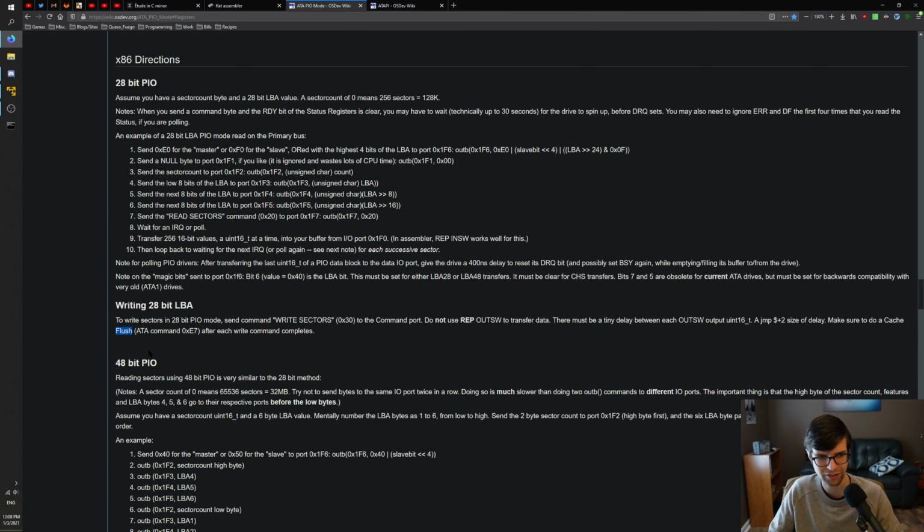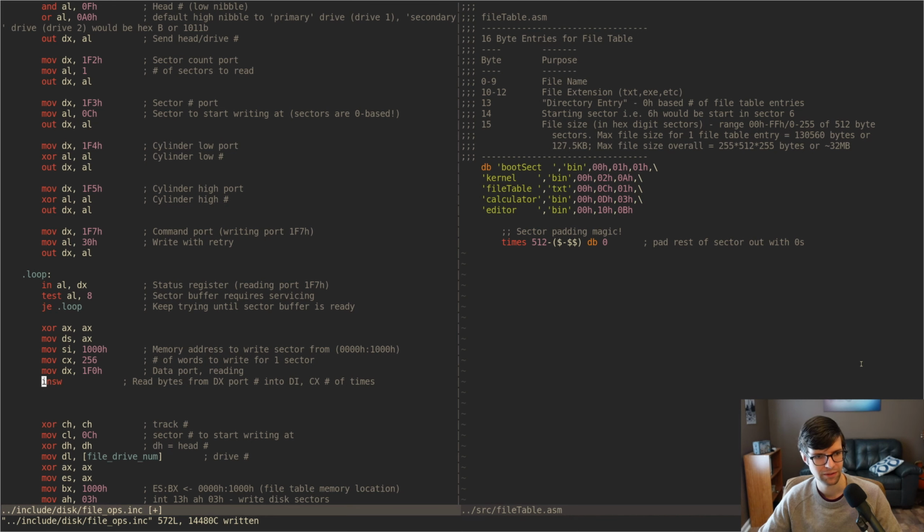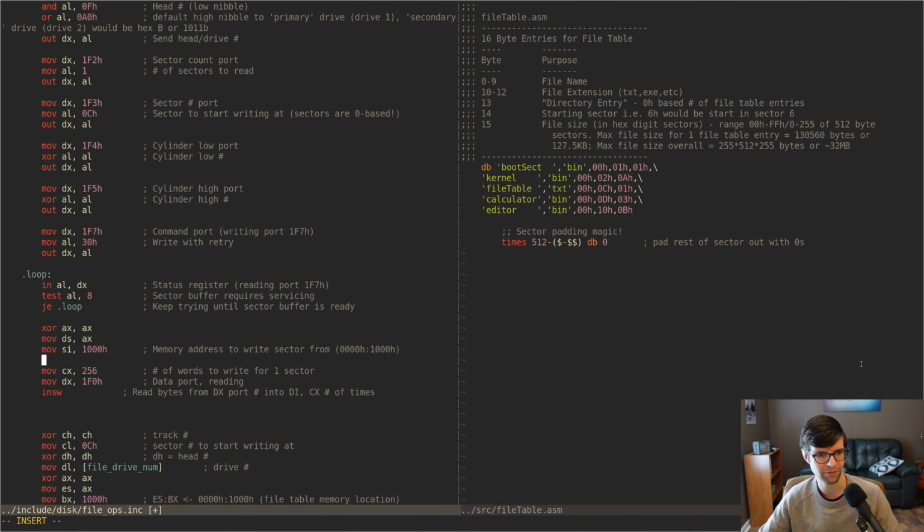The cache flush, I don't know. I guess I'll send that after the whole sector, and then if it doesn't work, then I'll send that after each word. I need a freaking loop for this stuff. Well, I already have a loop, but I'll call it write loop. I don't know.